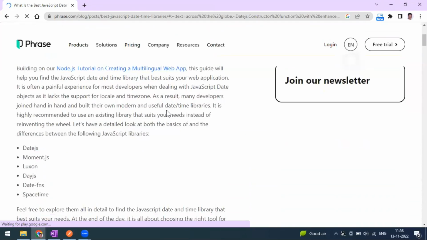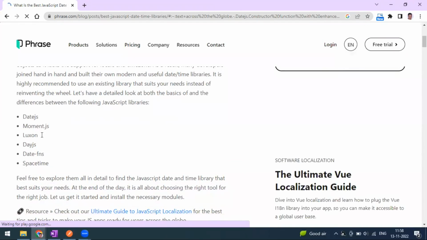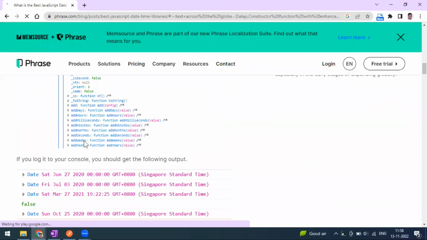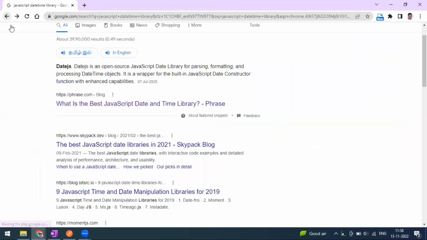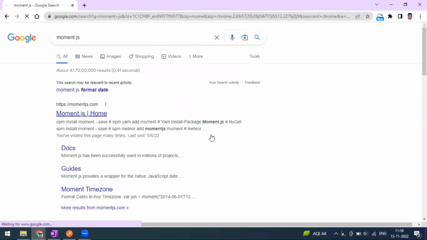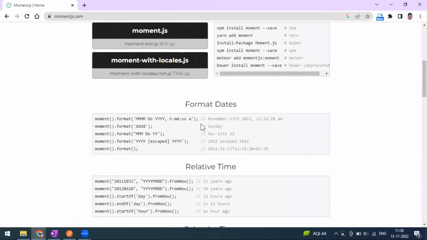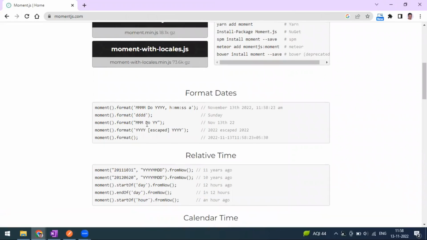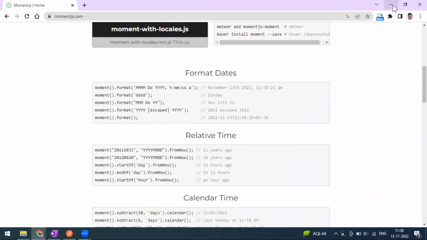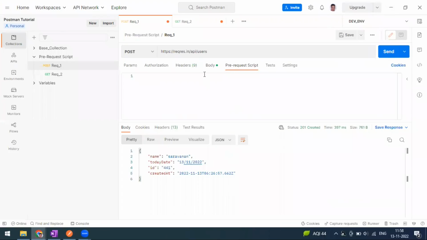Okay, so in Java we have local date. Here you can see date.js, moment.js, right? So we can take any example. I'm going to take moment.js. Okay, so moment.js is one of the libraries written in JavaScript, and our Postman also supports only JavaScript, right? So this is the library I'm going to use to get the date formats. It will give you different time and date formats. Okay, so now if you want to use this here, because I want to send today's date, I'm going to the pre-request script. So I'm going to define this moment.